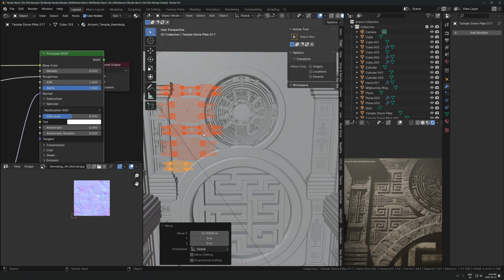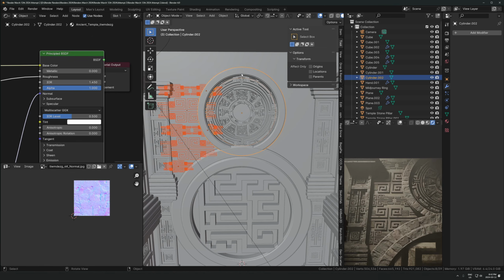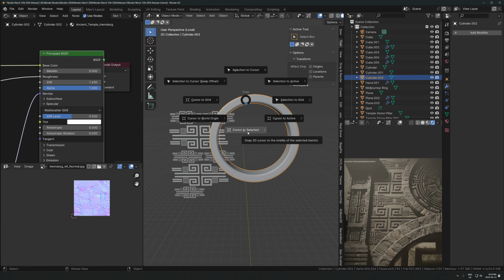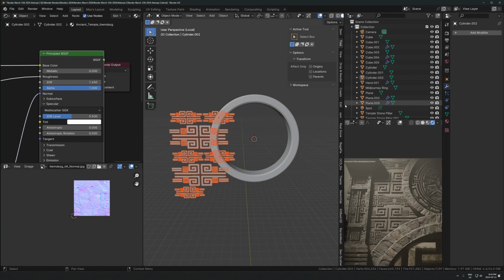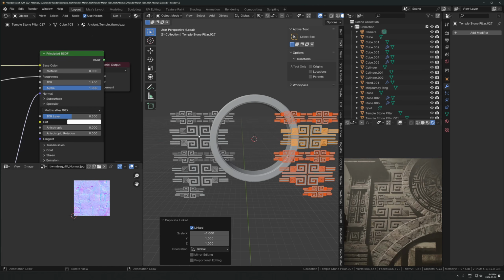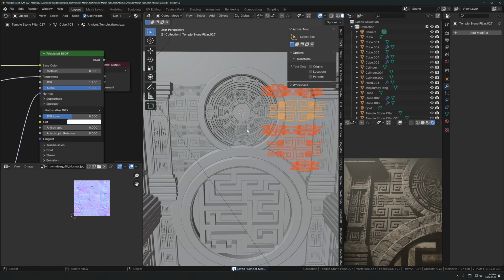So maybe let's do this. Let's take this here, isolate this. It's just the / to isolate an object. Let's put the cursor here. So Shift S, cursor to selected. And now when I take these and move it to the cursor, let's just Alt D S X -1. Perfectly, we'll flip it across the cursor. You might not need that, but it's just an easy way to do it. Make sure it's actually the correct positioning and everything.